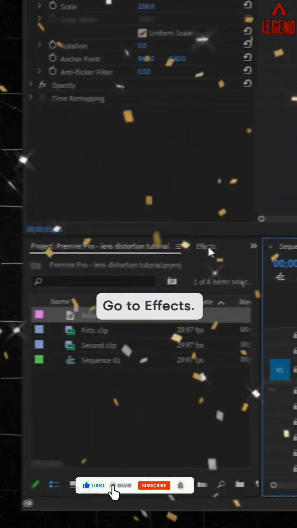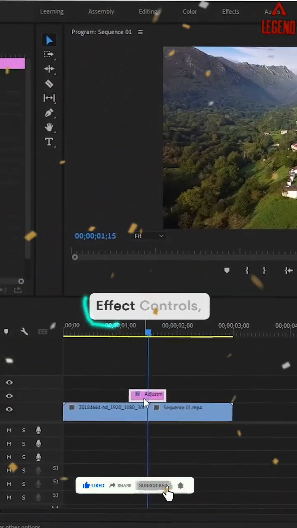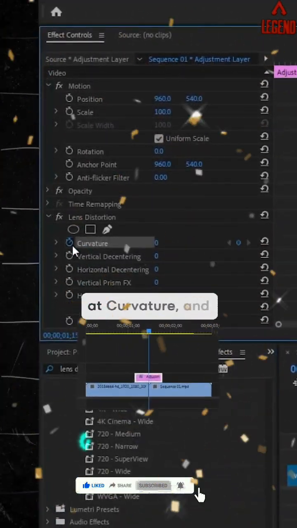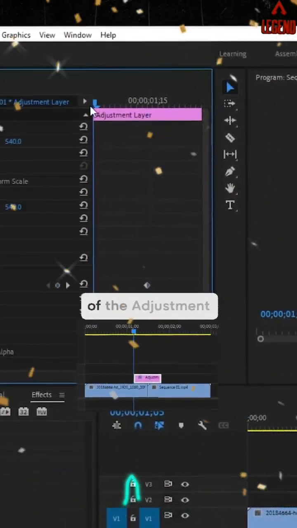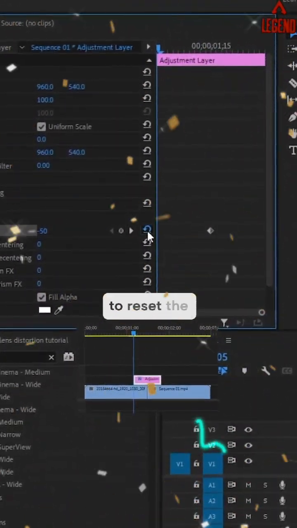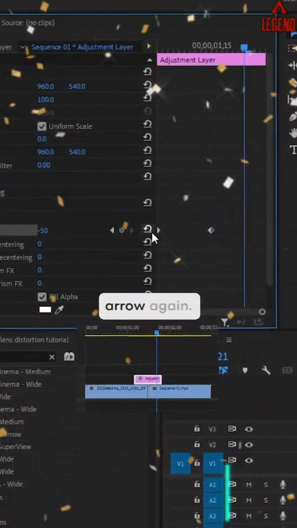Go to Effects. Find Lens Distortion, and move it to the adjustment layer. Go to Effect Controls, turn on Stopwatch at Curvature, and set the value to -50. Move the cursor to the beginning of the adjustment layer, and click the arrow to reset the parameters. Move the cursor to the end of the adjustment layer, and click the arrow again.